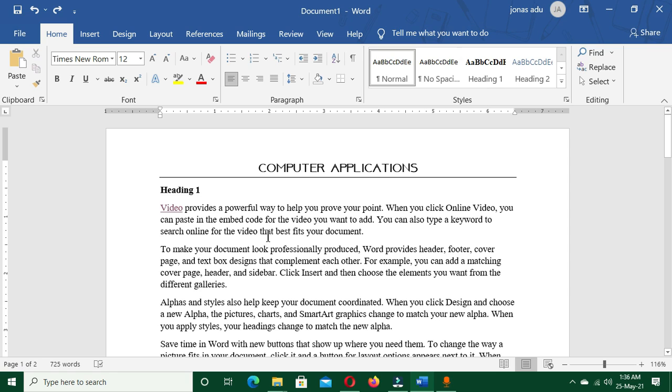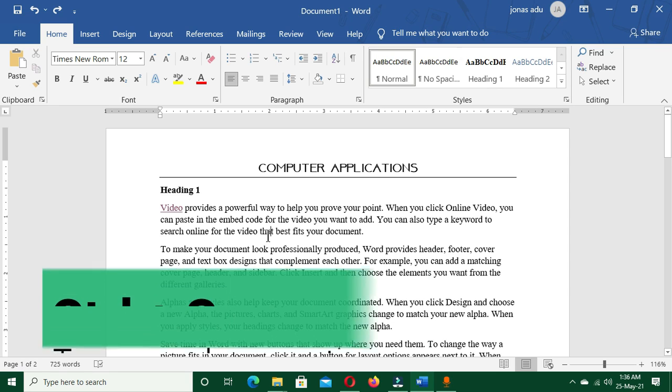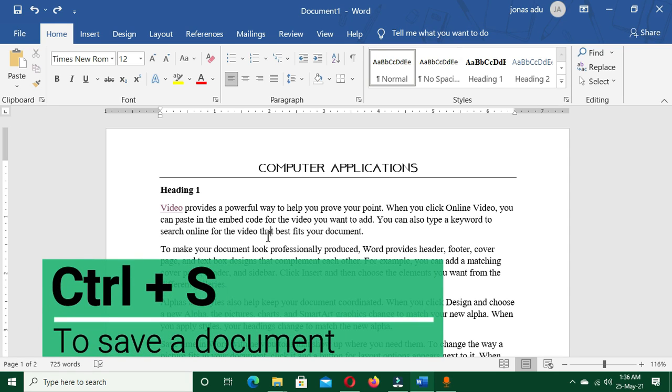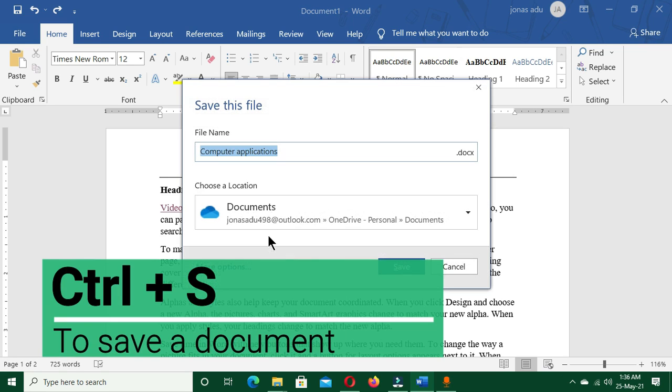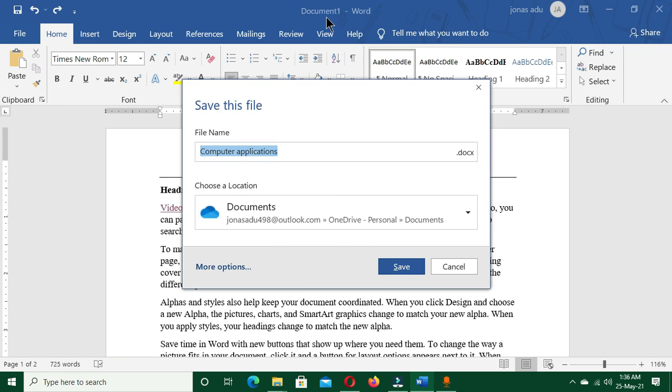The next one is Ctrl plus S, and this is used to save a Word document. Now remember, this is a new Word document, so when you hold Ctrl plus S, you are going to have this Save As dialog box, and you are prompted to give a file name to your document and also to choose a location for this particular document, and when you are satisfied you can click on Save. So Ctrl plus S is used to save a Word document.